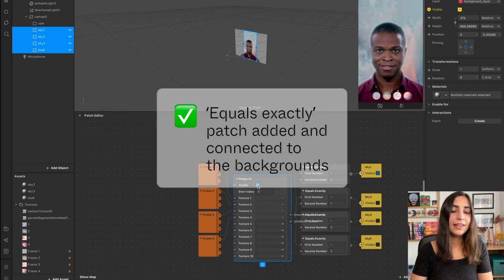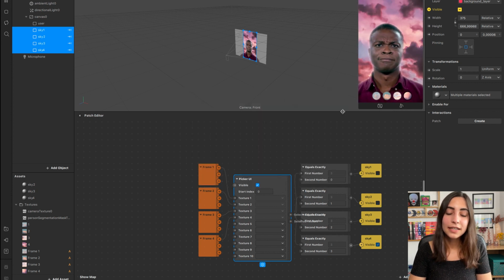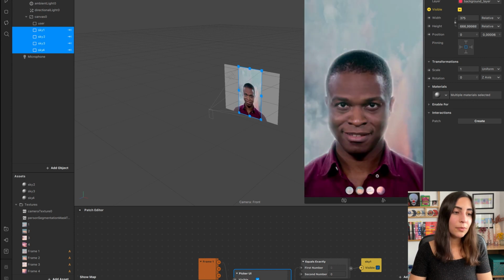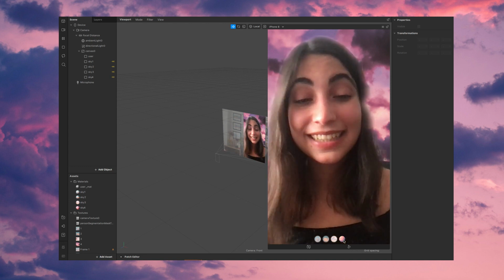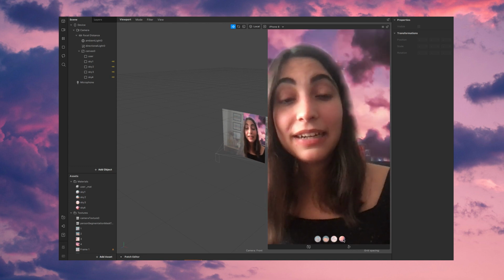And done. And here we have the picker UI, and we can see that it worked, and we can also try it with our camera. And that was it. It's a very quick and easy Instagram filter that lets you change the background.